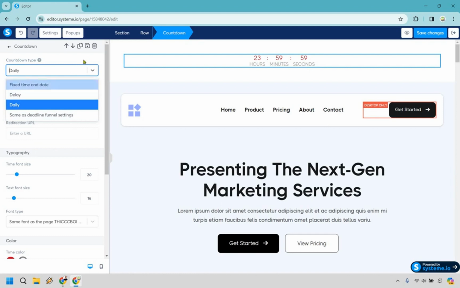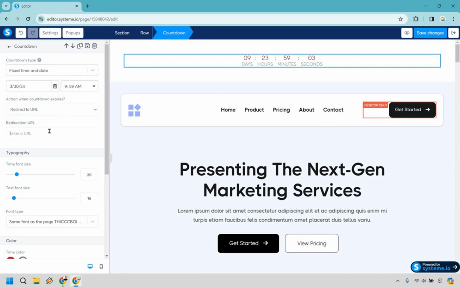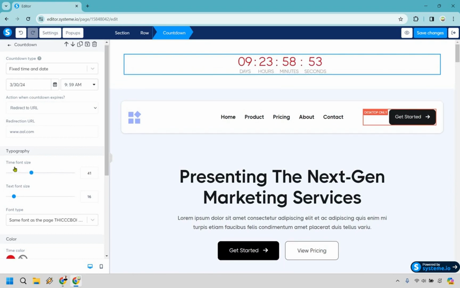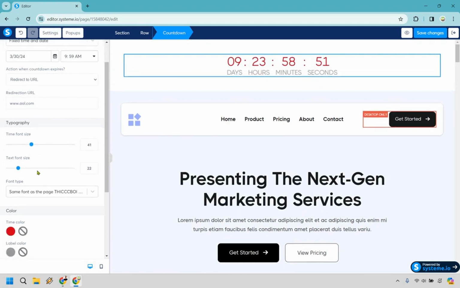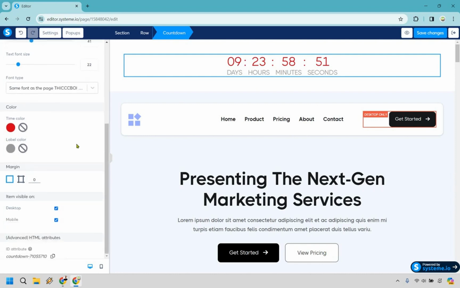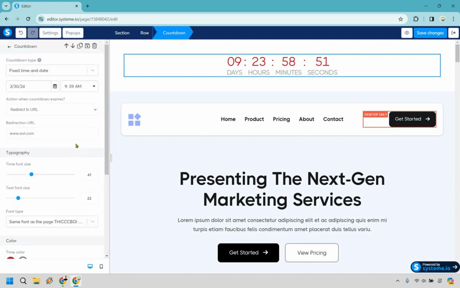But let's just say we want fixed date and time, enter URL. And don't send your traffic to AOL, disclaimer, they have plenty of it. If you want to make it a little bit bigger, you can do that to make it stick out. Text font size, same thing. If you want to do the color as well, it really depends on what you have going on here. Usually something that you want to make it pop out. That's going to be up to you. We have margins and of course where it's going to be visible.